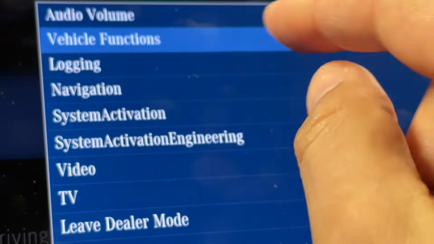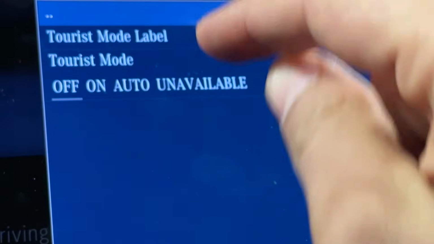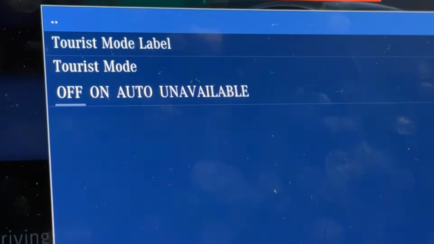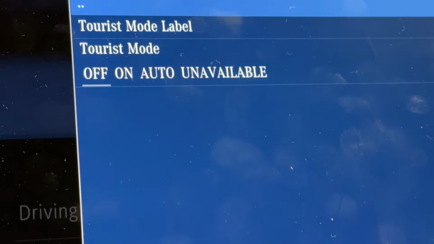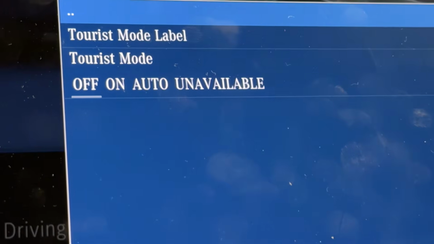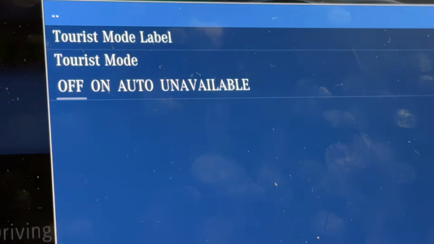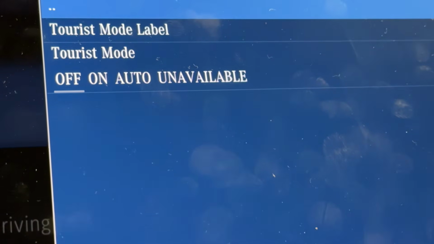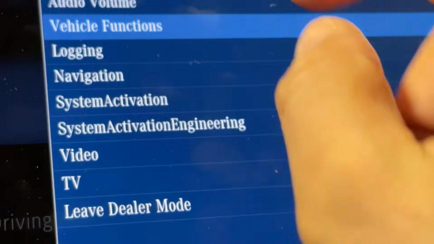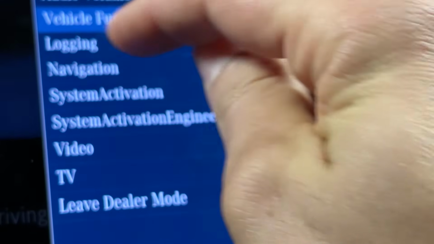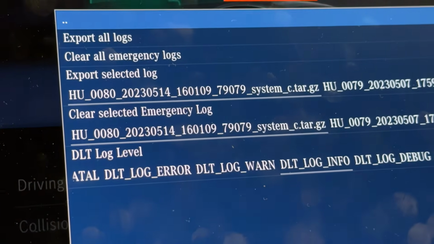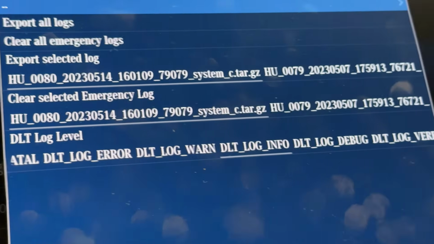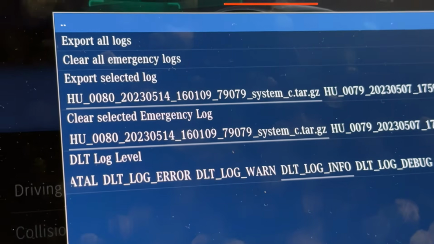Next, we've got vehicle functions. Under vehicle functions, we've got tourist mode label, tourist mode, off, on, unavailable. Don't know what it does. Maybe you can do some research and tell me what it does. Next, we've got logging. I'm assuming that's some sort of debugging for the system. Yeah, probably. Not sure what it does, but this is what it says.